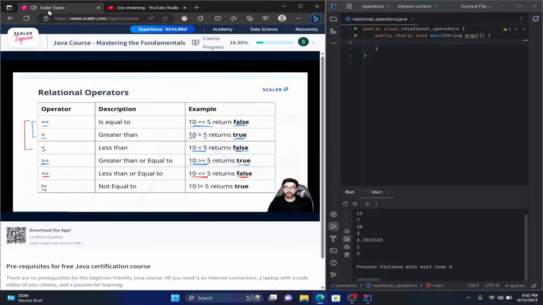Finally, we have not equal to, given by an exclamation and equal to. Not equal to allows us to check whether the two given values are equal or not. In this case, since 10 is not equal to 5, it will return a true.